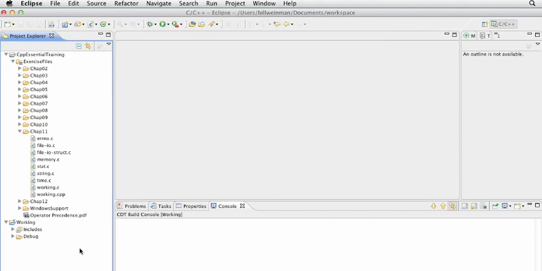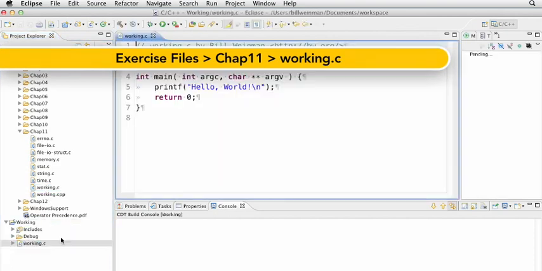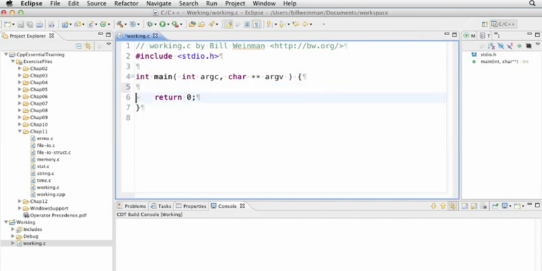Create, rename, and delete files using the C standard library. We'll open up working.c here, and we'll paste this into our working project. And we'll start by creating a file.